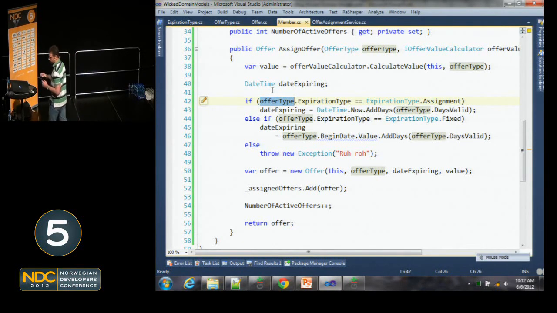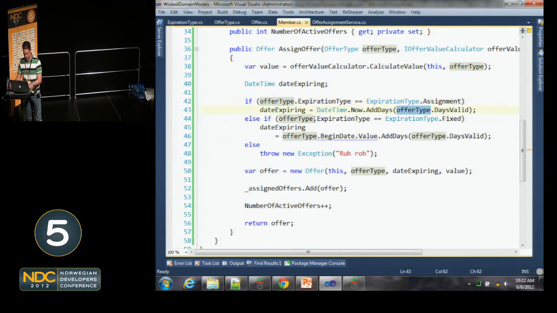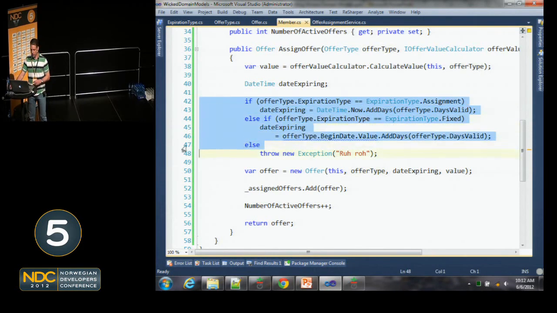equals this. If offer type is this, then do something with offer type, offer type, offer type, offer type. Lots of offer type. So look at this code. I'm only talking about offer type. I'm not talking about anything else. It's just concerned with offer type, and that's it.